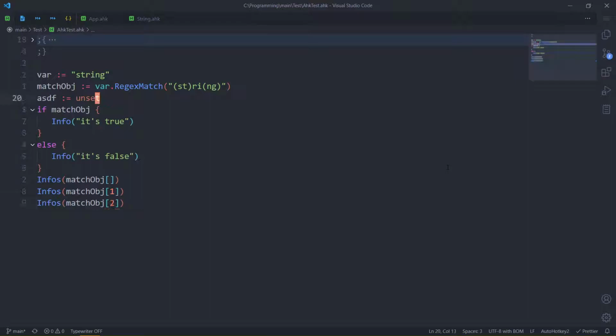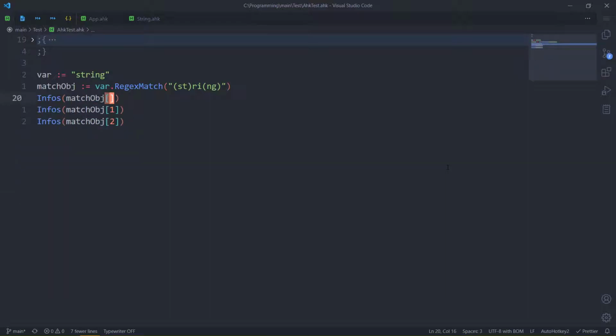We don't need these anymore, and let's run it. This is the full match, the first group, as you can see, and the second group. If you know regex, or at least learned a bit of it, you will know this, and this is how you use regex match, the default one.